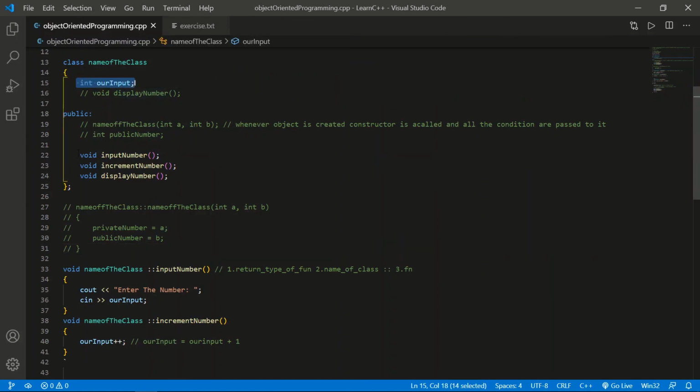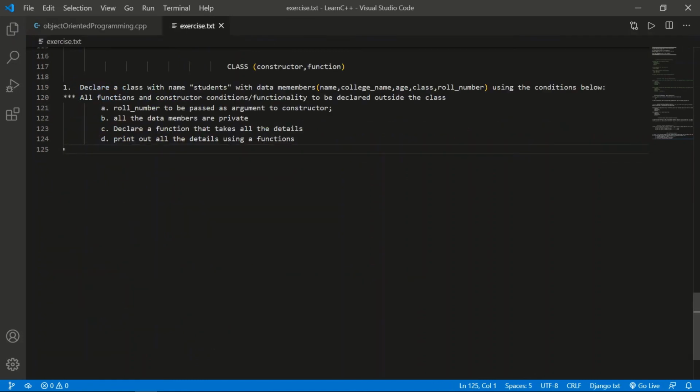These are the data functions. These are data members. I'll write it here. Data members, and these are data functions. So I hope it's clear now what you have to do. So declare data members with name, college name, age, class and roll number using the conditions below.